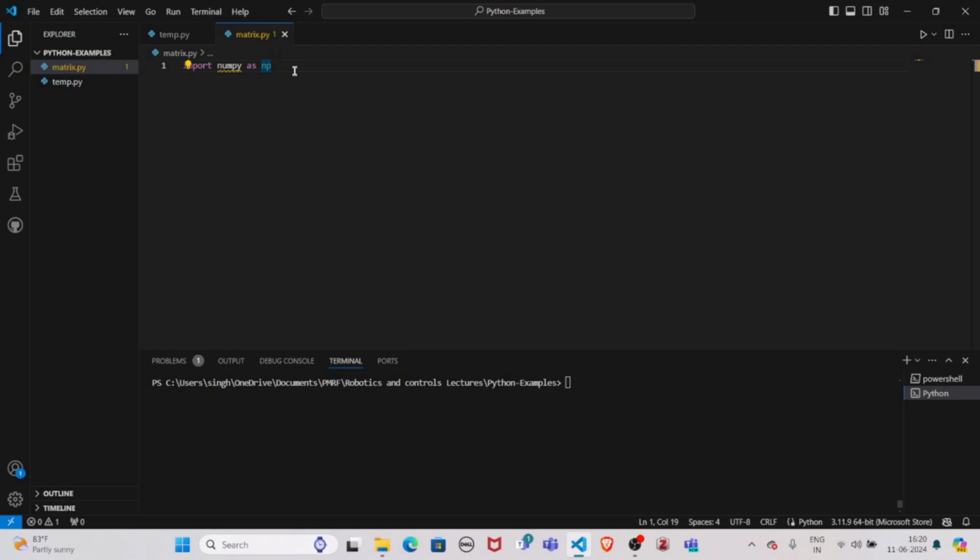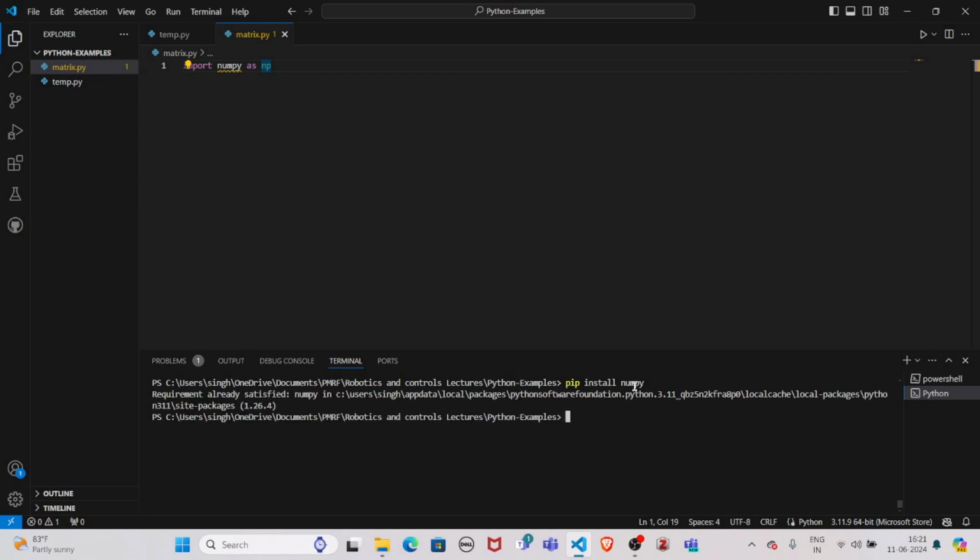Now, for some of you, numpy might not be installed on your computer. The way to install numpy is pip install numpy. For me, it is installed, so let's press enter. It will show requirement already satisfied. But for those who do not have numpy installed, it will get installed, and then you can use this library.